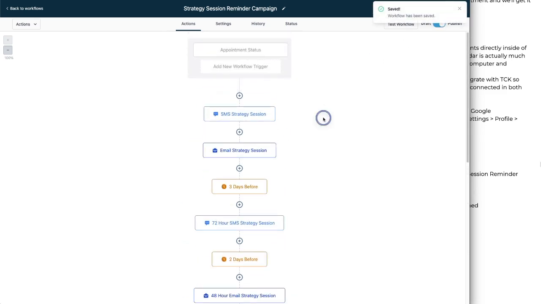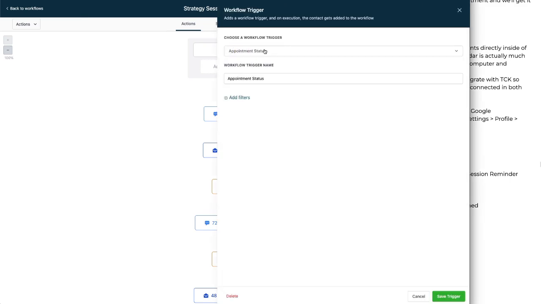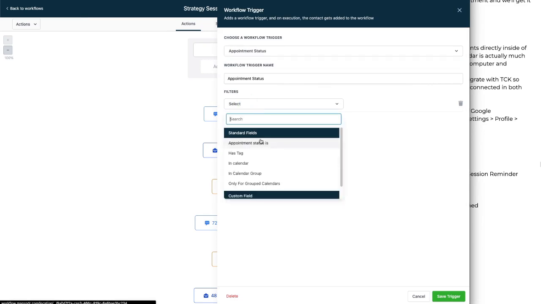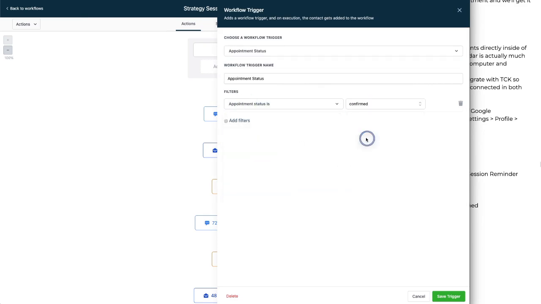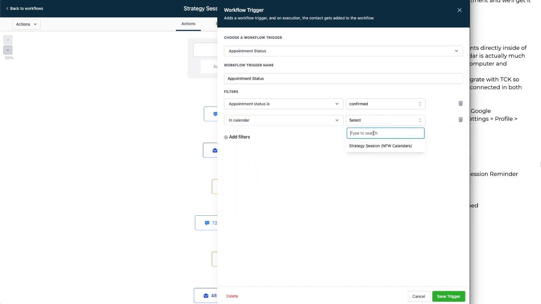And then this is very important. All the way up here, this is the trigger. It's not going to work unless you actually fix this trigger right here. And this trigger is going to be appointment status. You want to make sure that this is appointment status, and then add filters. Filters are going to be appointment status is confirmed. And then you're going to add another filter, and then is in the calendar. And this is going to be right here, strategy session calendar. We're going to click on save trigger.